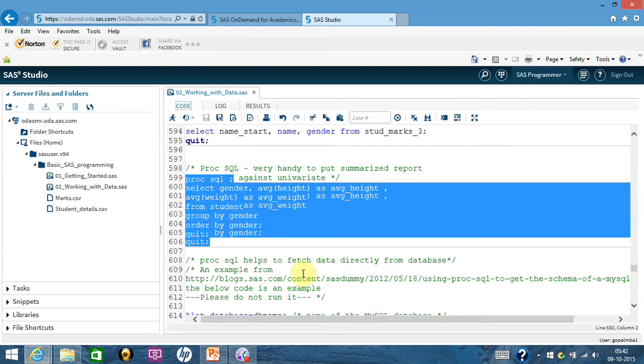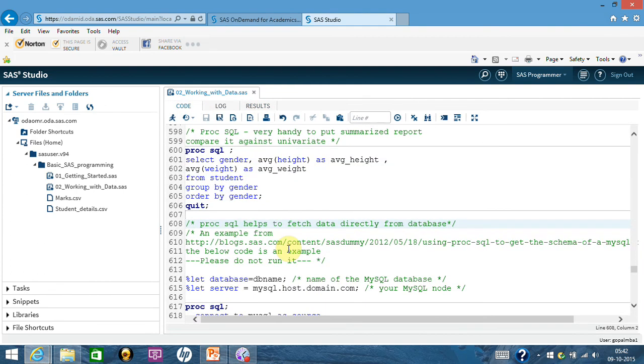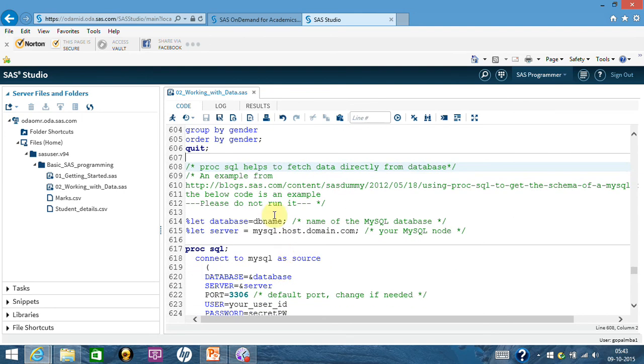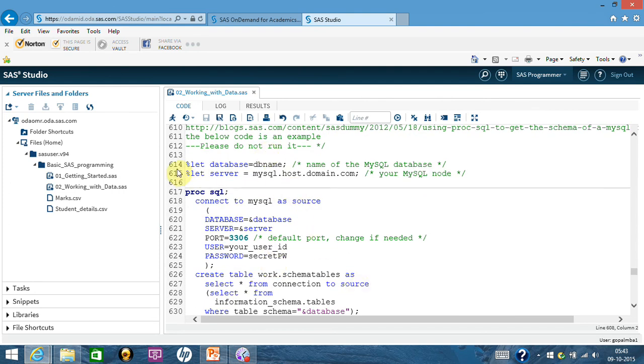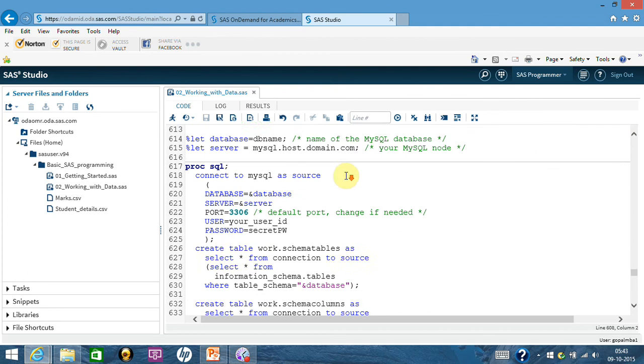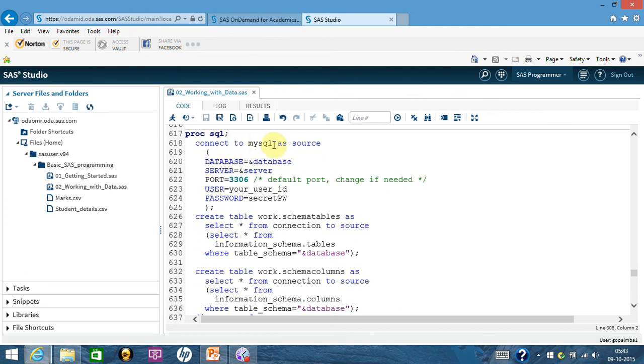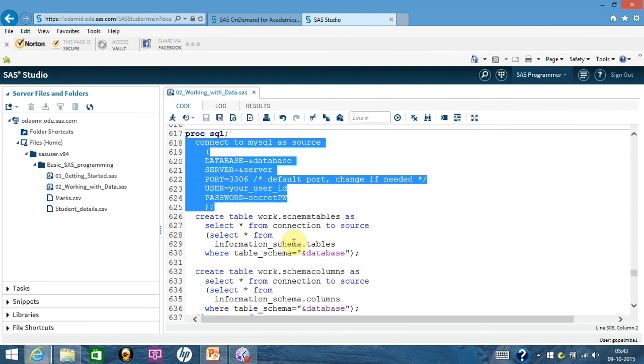Proc SQL helps you a lot to directly fetch data from databases. This I'm not running, but I'm just explaining how it operates. I have taken this from a blog. You should not run it. Let me explain the portion of the code. It says database equal to some database you are looking at. You give the server name, and then you use Proc SQL connect. You give the database name, server name, port, your user ID and your password. This is just creating the connection with that SQL.